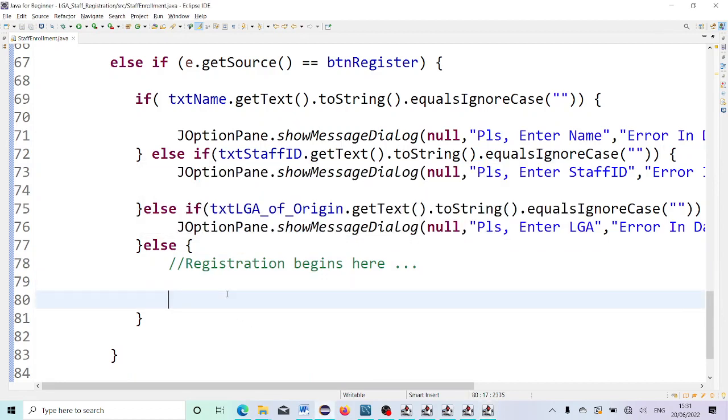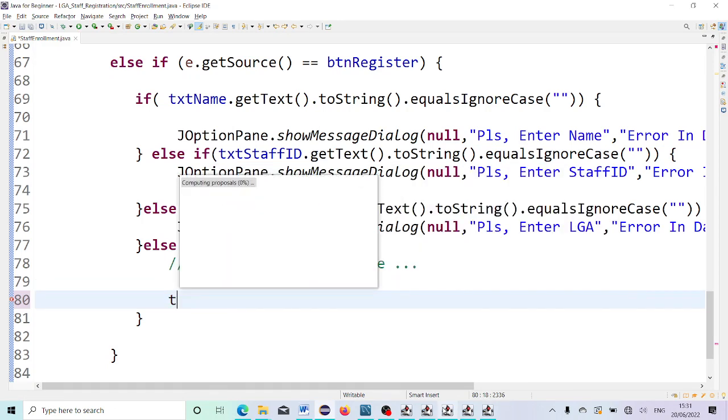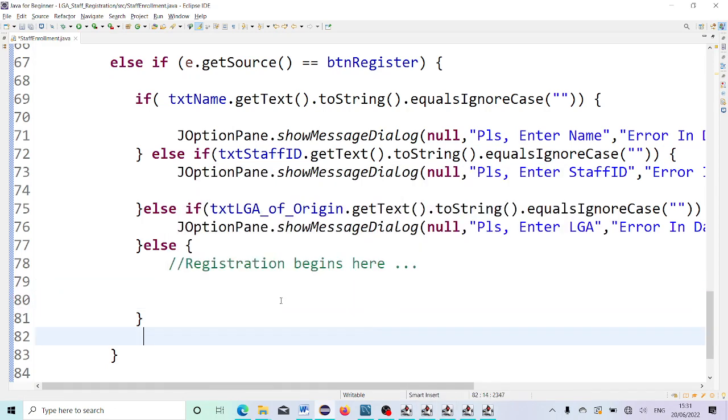So what is the GFrame? We're referring to the GFrame as this, right? So let's test if it works. This dot add something, right? So let's collect all these things first. This is what we do.